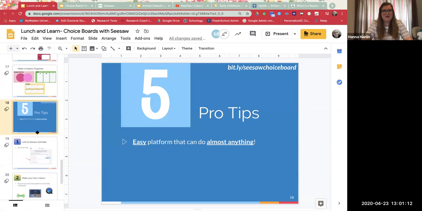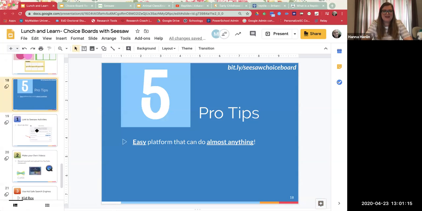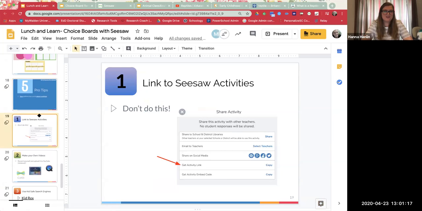Now, a couple of pro tips, and this first one is the most important. Unfortunately, you cannot just put a link to an actual Seesaw activity for students. That get activity link is not for students, it's for teachers. So if you give them that link, it tries to have them save it and stuff, but it doesn't take them to the actual activity that you have shared with them. Maybe they'll make some update where you can share it and link the activity to it, but that is not what that will do.